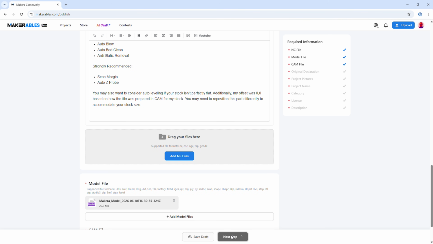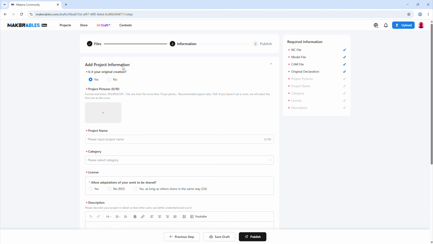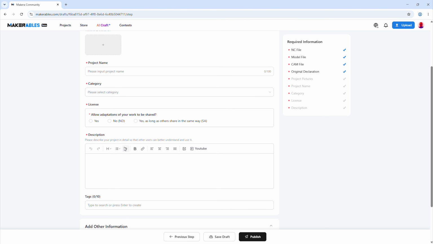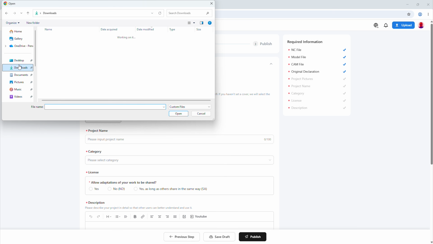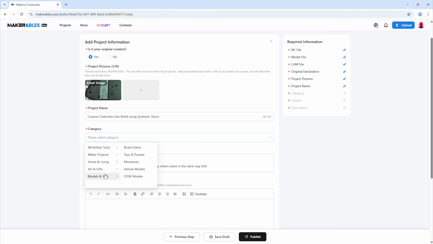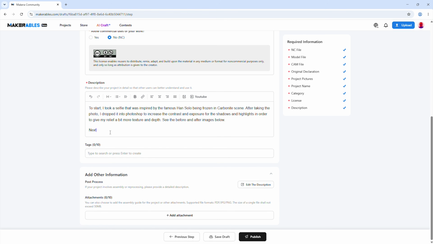With all that information, you can head on over to the next step where we can provide a bit more information about the project. So is it an original creation? What types of photos do you want to upload? And these photos are at the top of the project. So a cover image for previewing it on the site, as well as any other images to help support the project. You can also add images down here in the description, which is highly recommended, but I'll first grab a cover image for my project and then choose my project category, whether I'm willing to share it and what type of sharing I would like to provide, and then I'm going to enter my description.